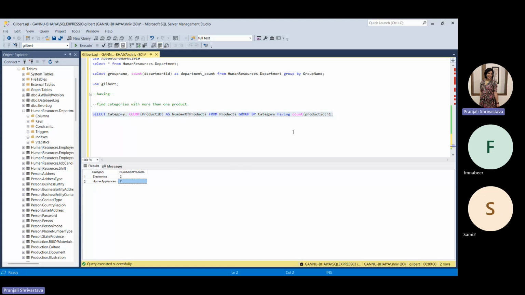So why have we used HAVING? We had another condition where we wanted the category count, but the product quantity in that category should be greater than 1. So we use HAVING after the GROUP BY: HAVING COUNT, a small condition where the count should be greater than 1. Okay, clear? I will take it as a yes.